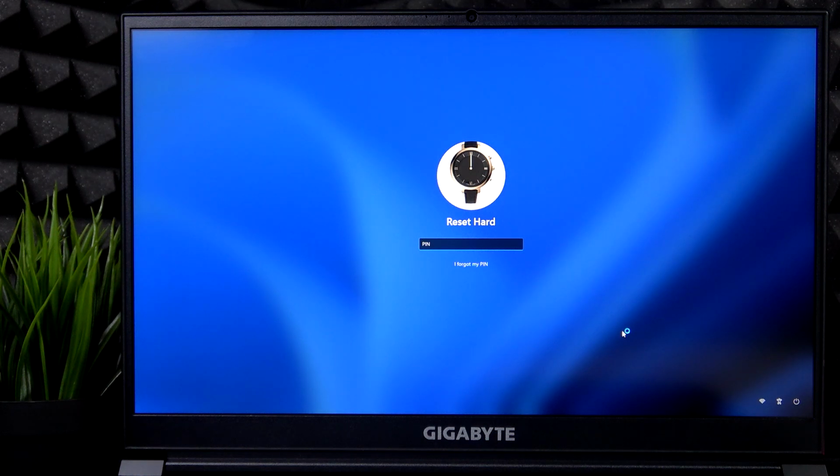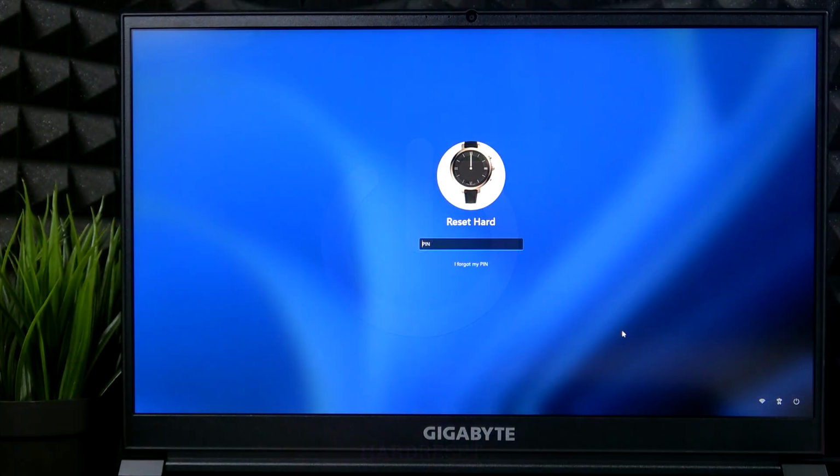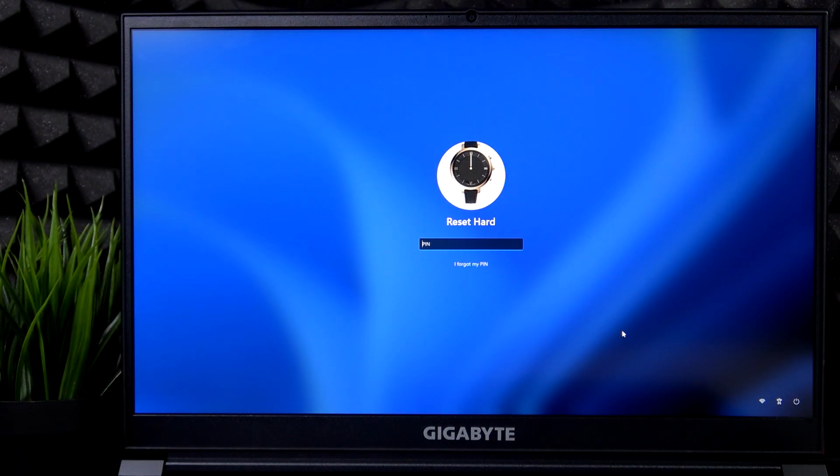Hello, in this video I'm gonna show you how to restore your account PIN or password if you've forgotten it on GIGABYTE G7. And there are gonna be two different scenarios depending on whether you're logged in with a Microsoft account or with a local account. So to distinguish that, you need to click on I forgot my PIN.